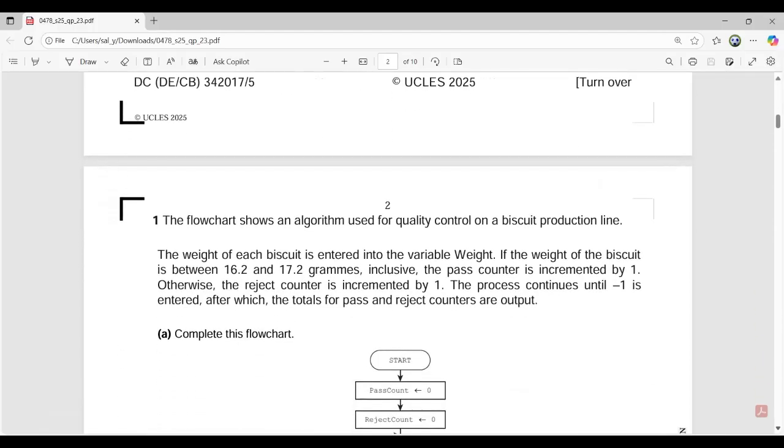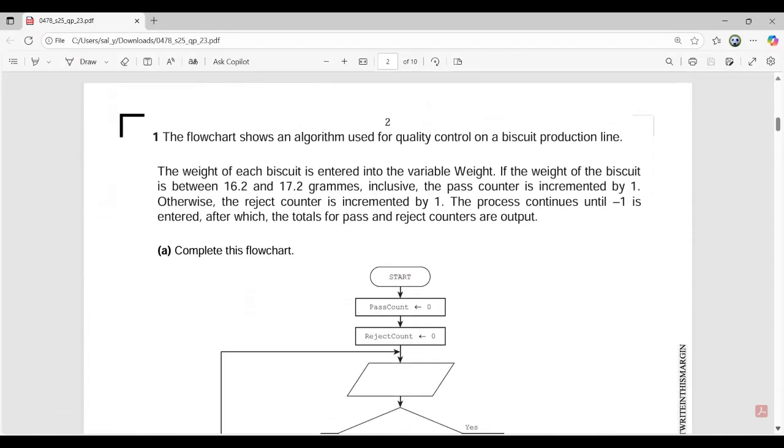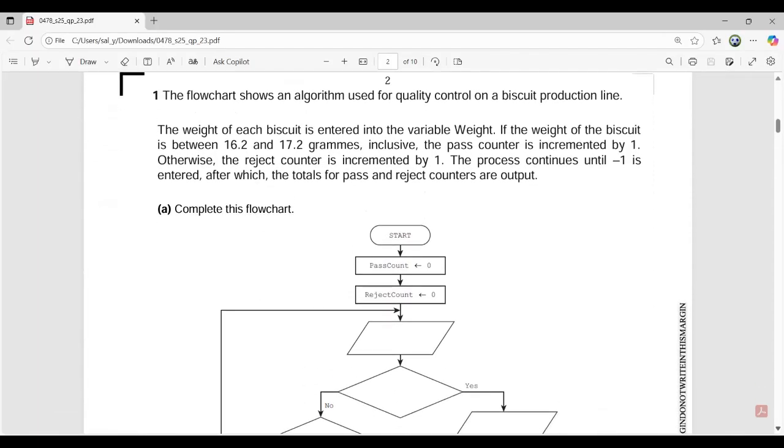Question number 1. The flow chart shows an algorithm used for quality control on a biscuit production line. The weight of each biscuit is entered into the variable weight. Now let's start analyzing. The first thing is the weight of each biscuit is entered into the variable weight. If the weight of the biscuit is between 16.2 and 17.2 grams inclusive, the pass counter is incremented by 1. Otherwise, the reject counter is incremented by 1.